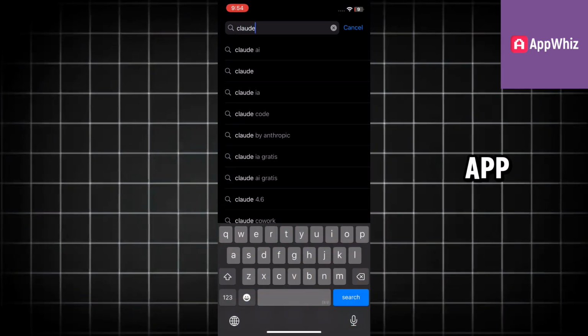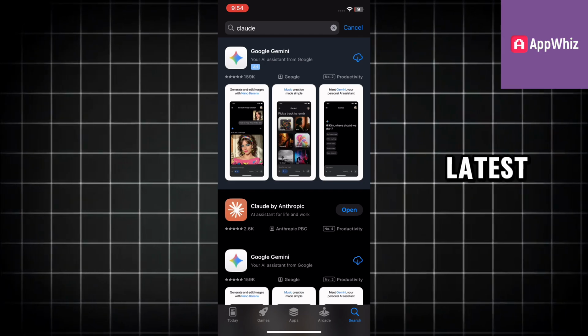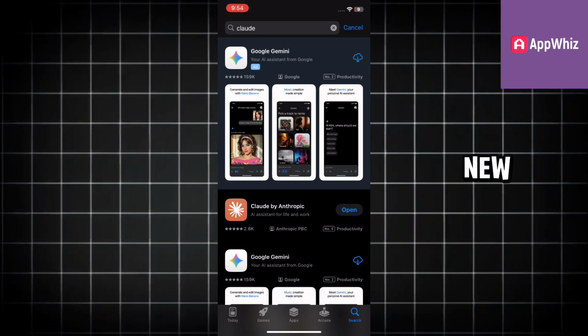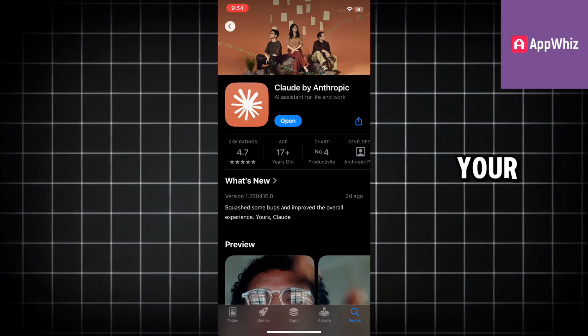First of all, go to the App Store and in the search bar, type Claude. Make sure the app is updated to the latest version, so you don't miss any new features. Once the app is updated, simply open the Claude app on your device.